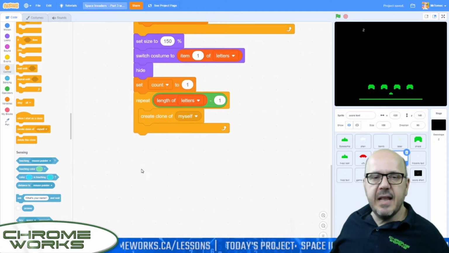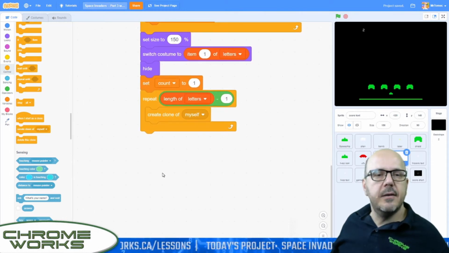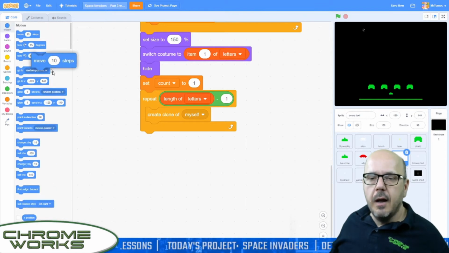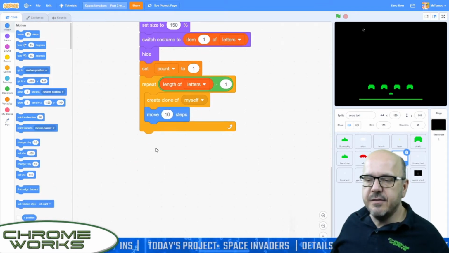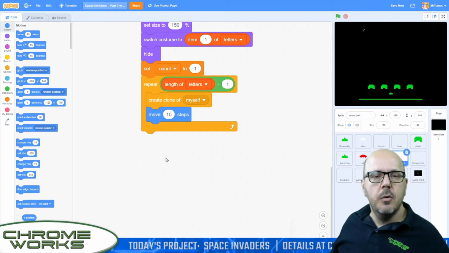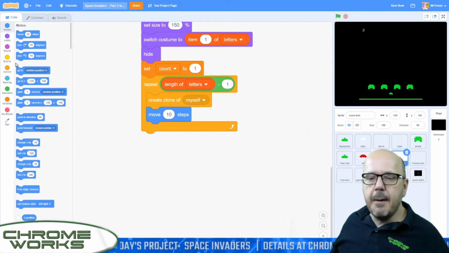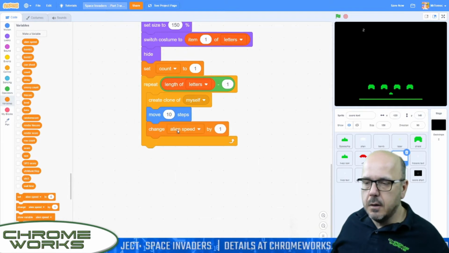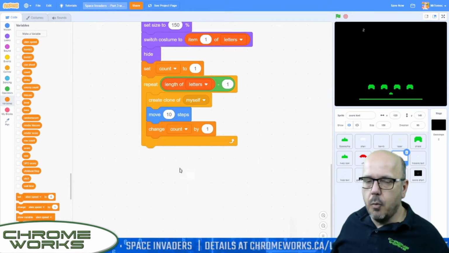So that's going to put down that letter in that spot. Then we're going to move over. I estimated that these guys are 10 steps or 10 pixels apart, which will look pretty good. Then we're going to up that count again. We're going to go change count by 1.